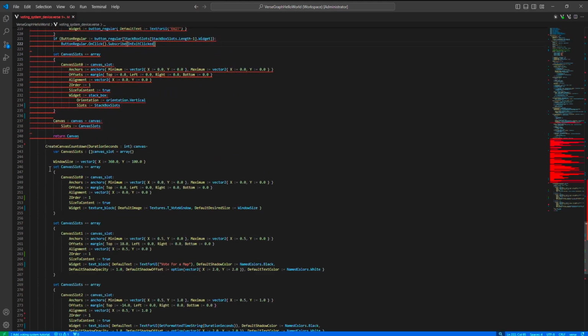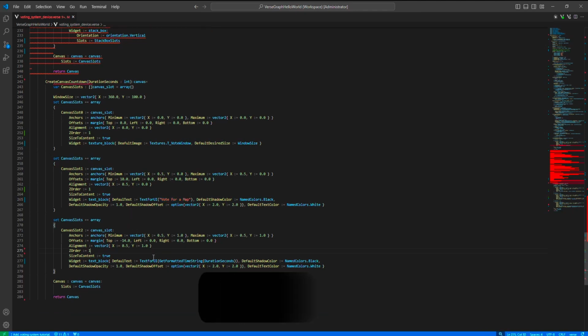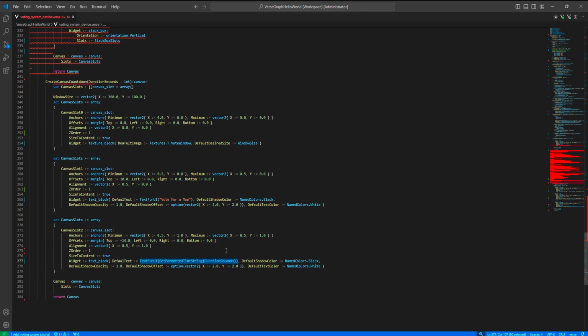Here we create the countdown box. It's a texture, so we have the texture as the outliner box, the background box. Then we have two texts aligned vertically from top to bottom. We just display the text, vote for a map, and then we just display the formatted duration. So now we will need to create vote windows. We will have one function to create just one window, and then we will have the other to lay out multiple of them horizontally.